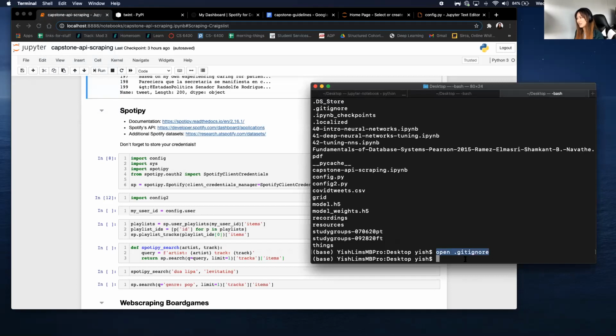By default, it opens in your default text editor. Mine happens to just be the Mac text editor. You can also open it in VS Code, in Atom, in Sublime, Spyder, whatever text editor you like to use. So yeah, the way that you don't let that get pushed up is by adding the file name into your git ignore. Yeah, that's a really good point, Asher. Thanks for asking. Anything else?